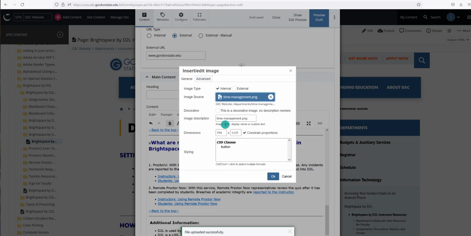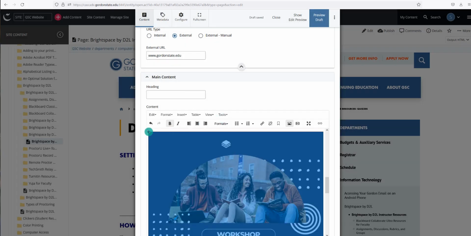And then you want to make sure to give a good image description here. It will come over with the name. Just make sure that you do have a good image description, because that's going to be the alternative text on the file. So for those that are using a screen reader, it'll say this is an image of time management or whatnot. So make sure that it is pretty descriptive. Then it will insert it in. You can size it down as needed.